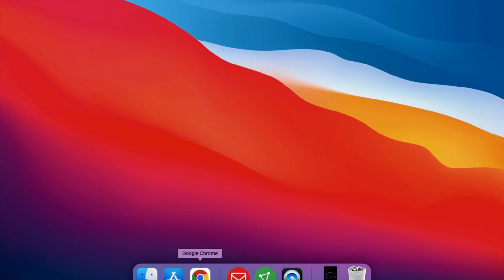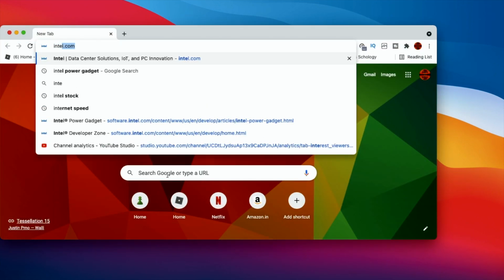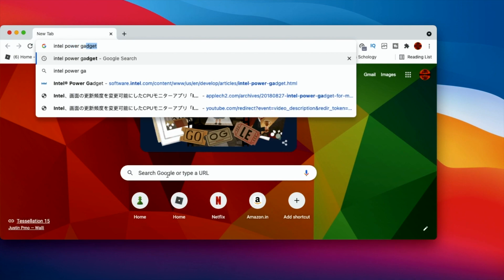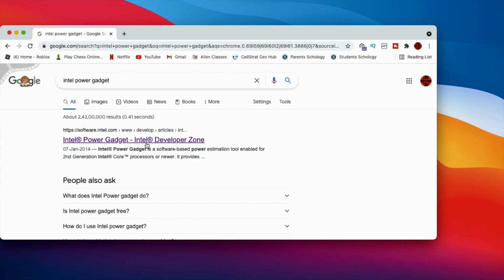Hello everyone, today I'll be showing you how to download Intel Power Gadget on a MacBook. To start, go into whatever browser you use and then type Intel Power Gadget. Once you search that, the first results will be from software.intel.com, so just click on it.